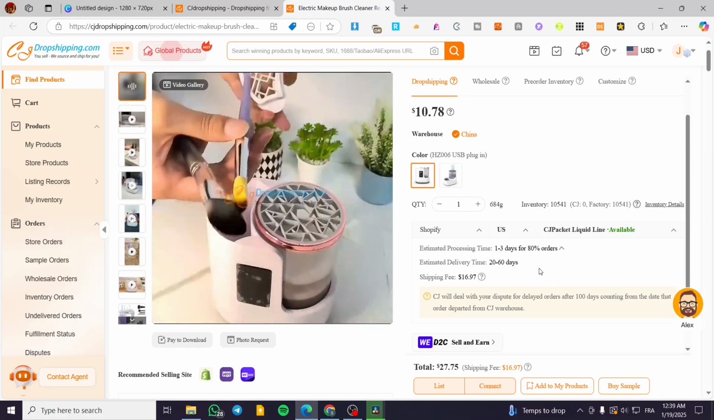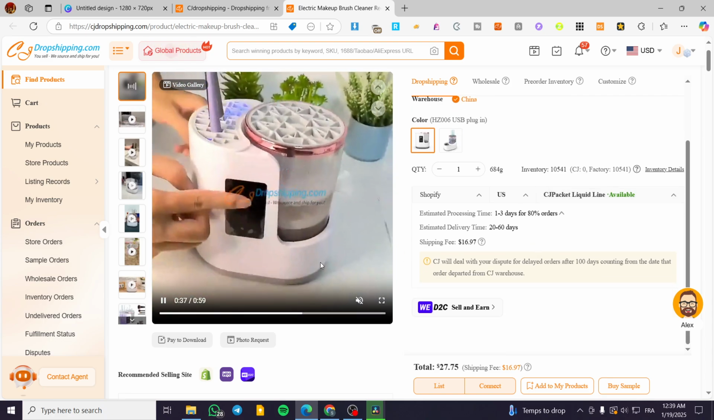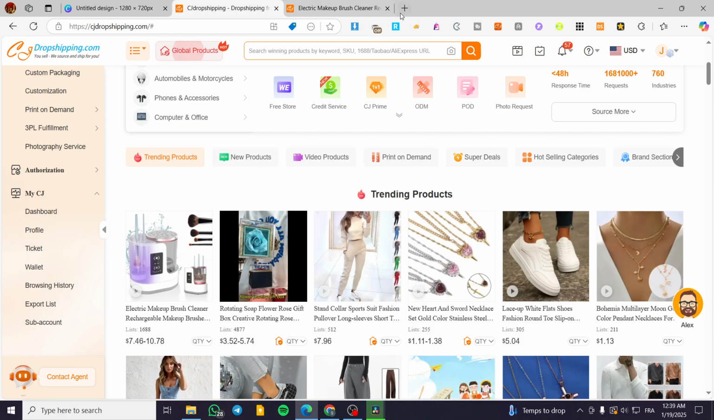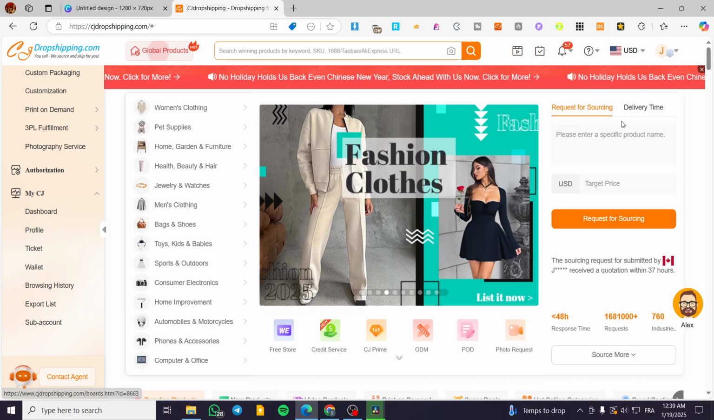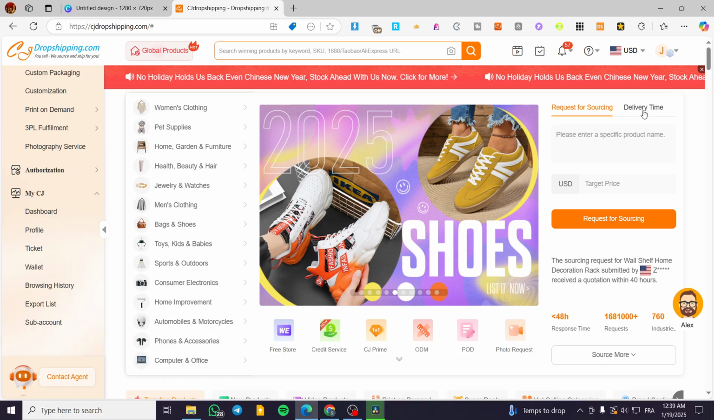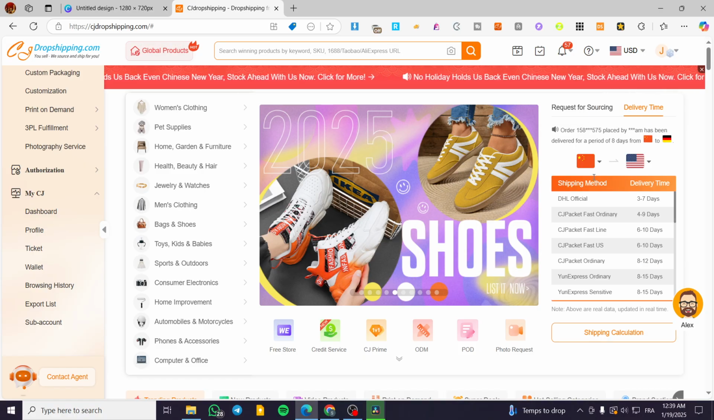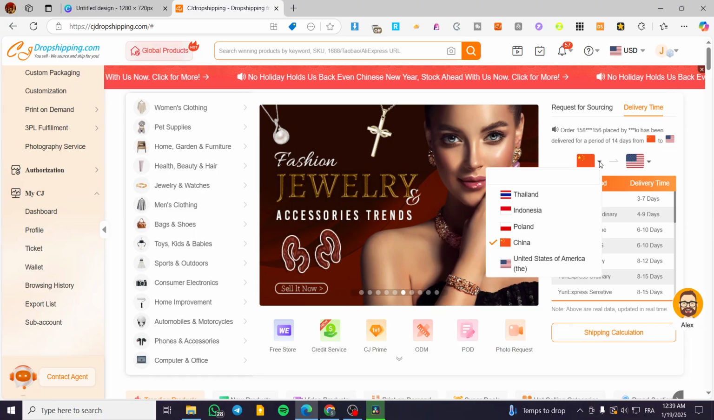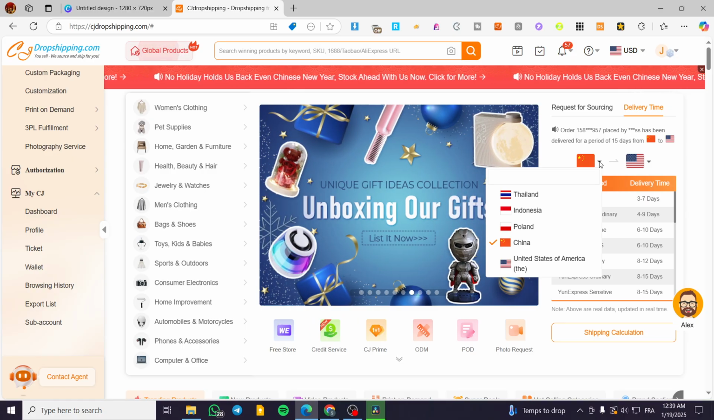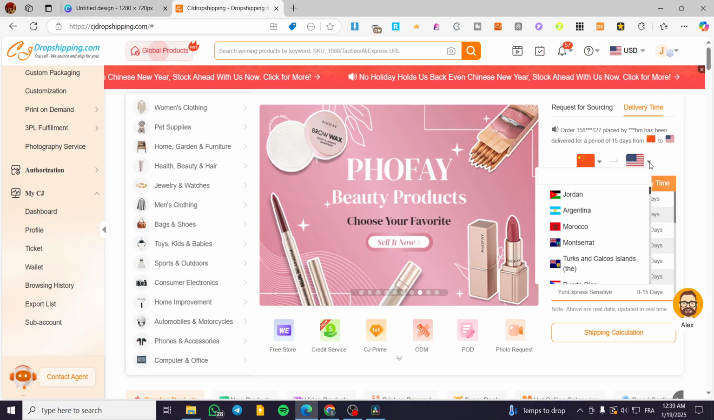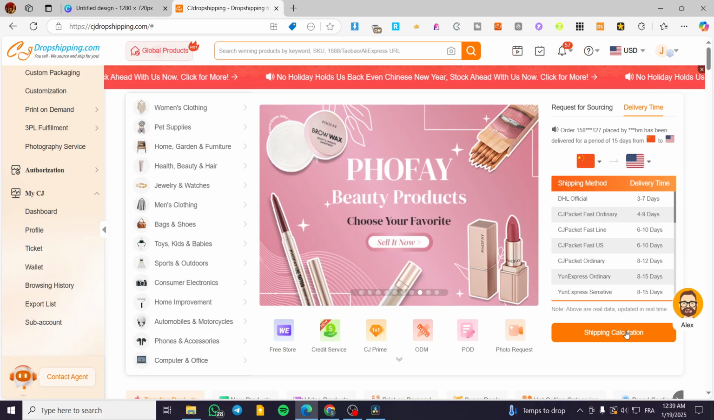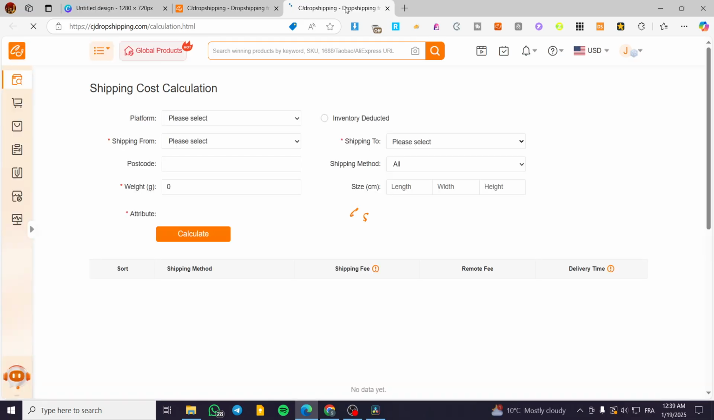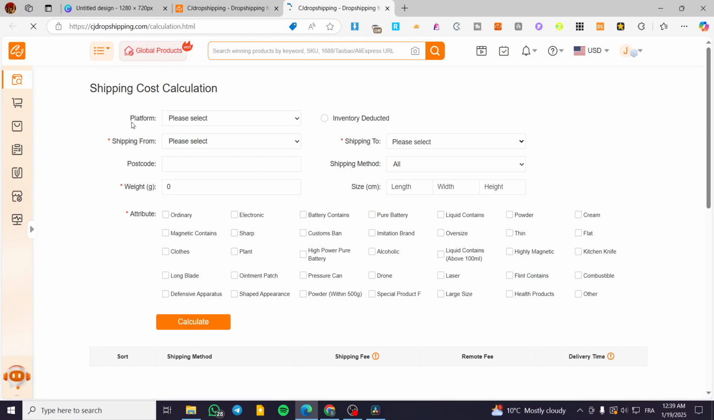In here, I'm going to ignore this step. I'm not going to add this product yet, so I'm going back to the product section. We're going to click on the delivery time at the top. Here you're going to see all the source countries or warehouses and where you're going to ship. Basically, it is going to be very limited in here.